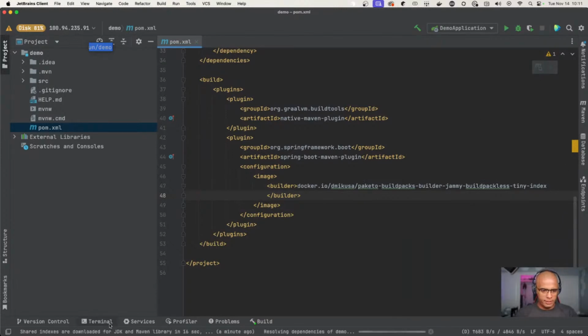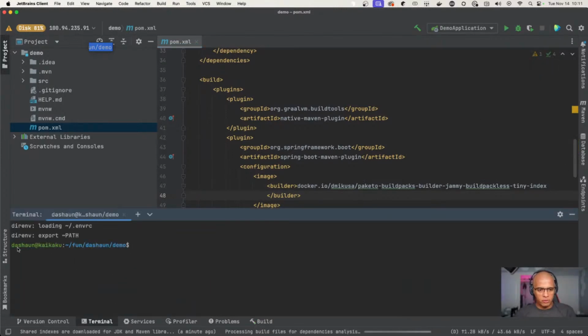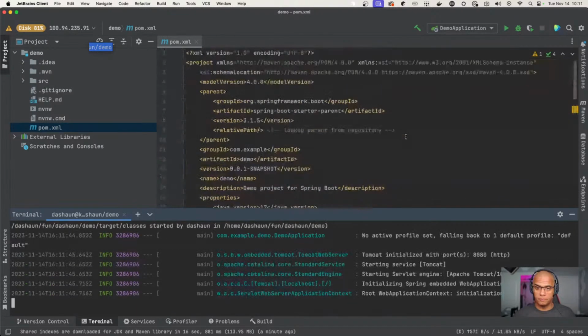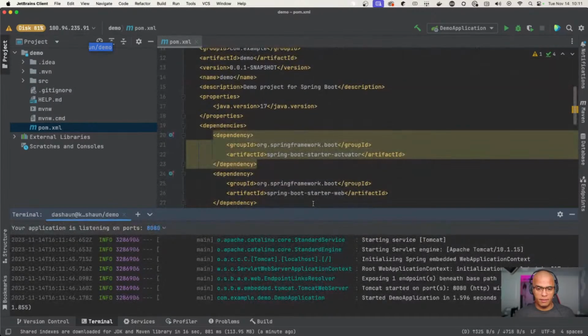Let's do this. Let's get a terminal. This terminal is on that remote machine. And then let's do this. ./mvnw spring-boot:run. Let's just make sure that runs. Actually, I want to make sure that I'm using the right Java version. It's set for Java 17.